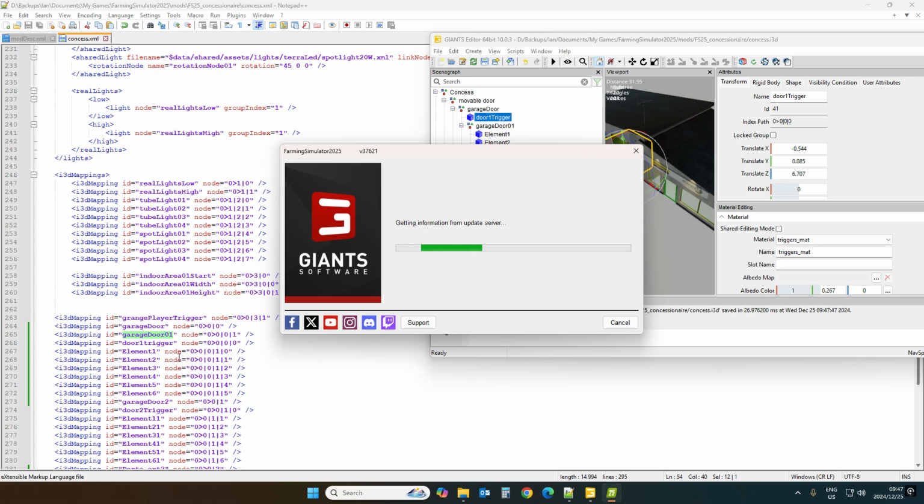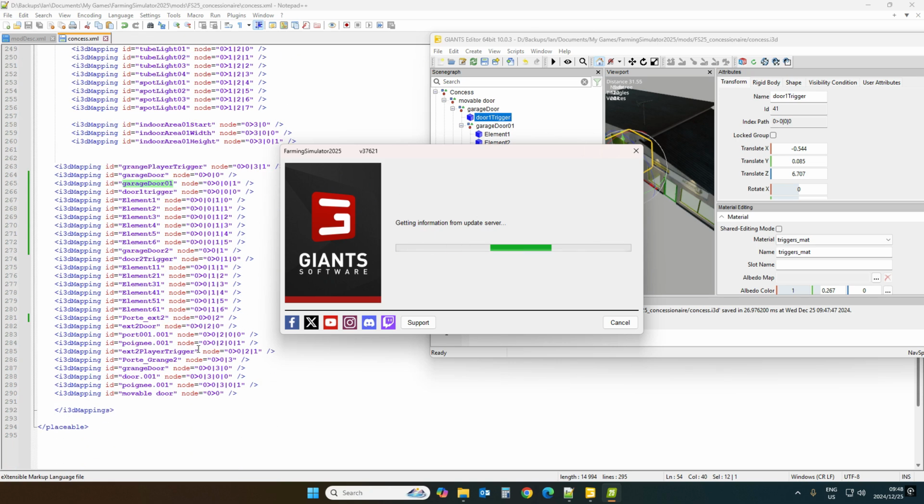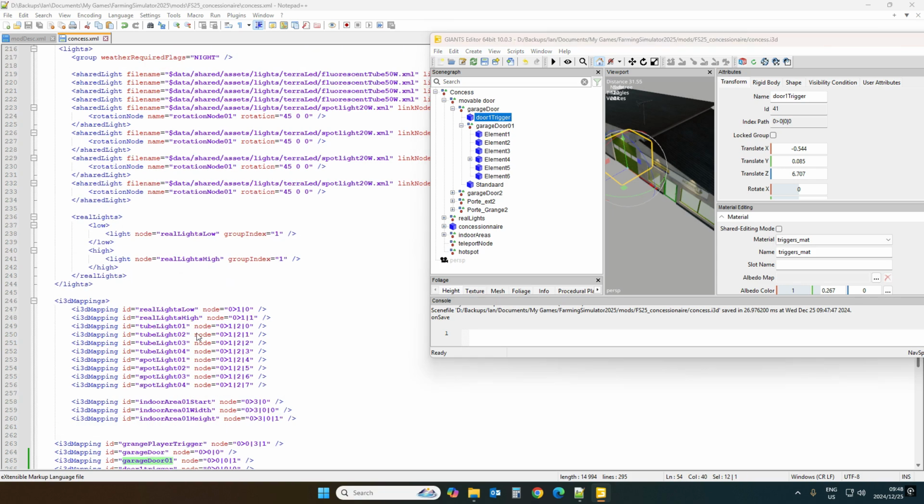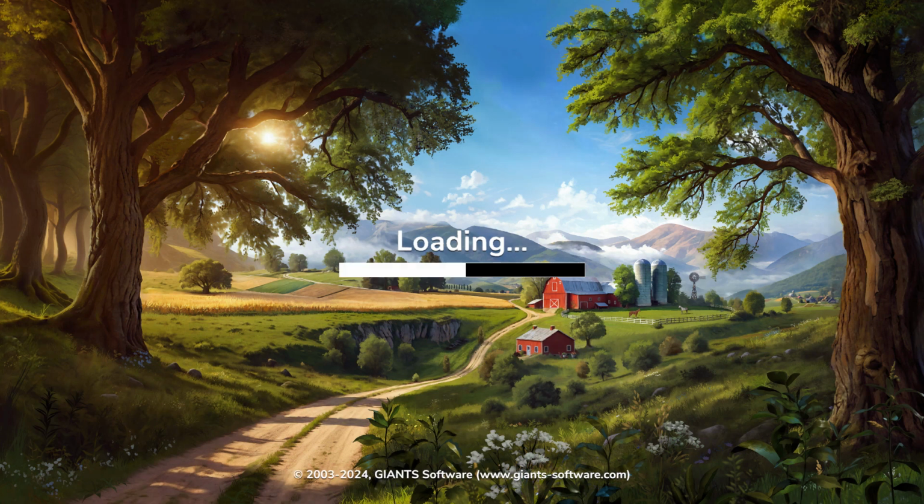Door 1 trigger. Okay. Yeah, I think that is, we're probably going to have some errors as well, because we've got mappings here now. We'll see now what is going on. Quick and easy, guys. Quick and easy.